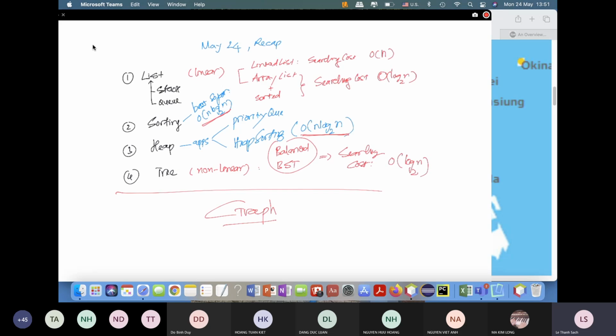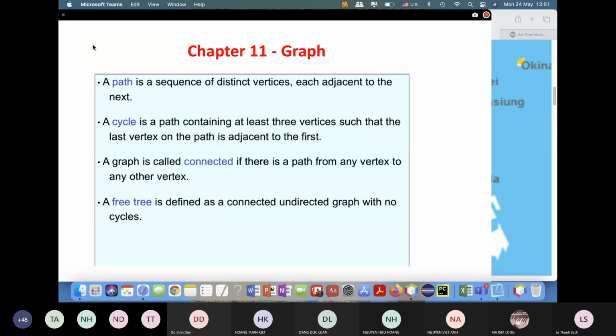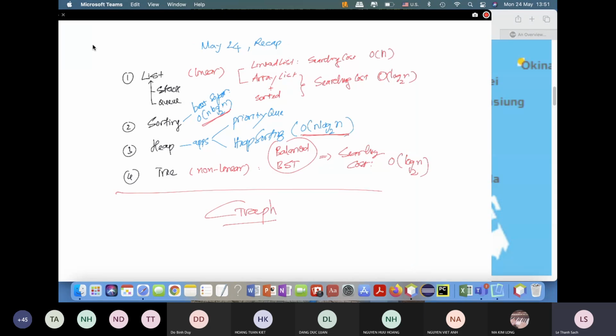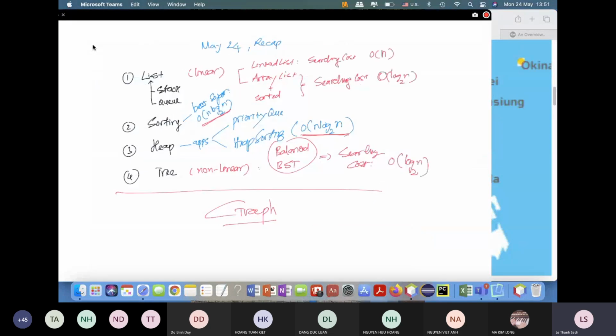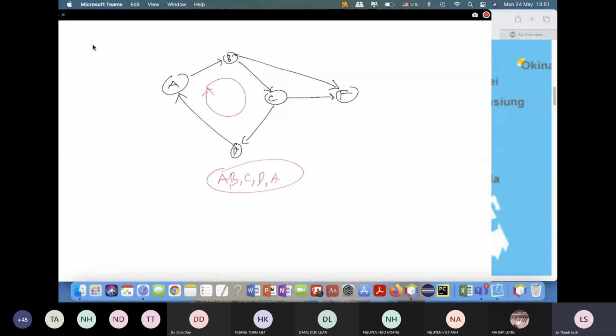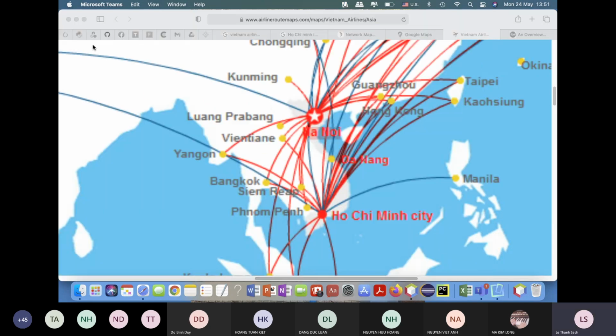Next, about connected. What do I mean by connected? For example, here is a graph.